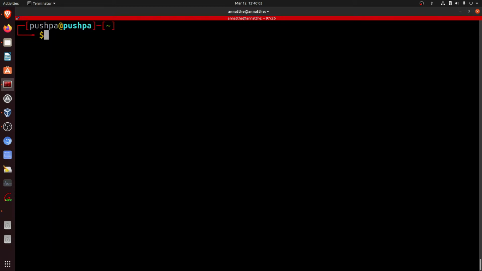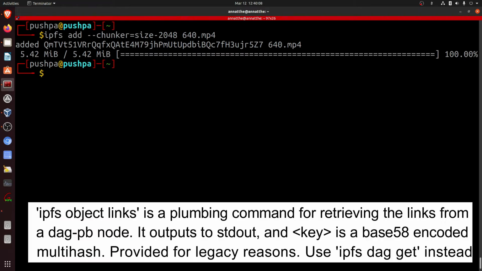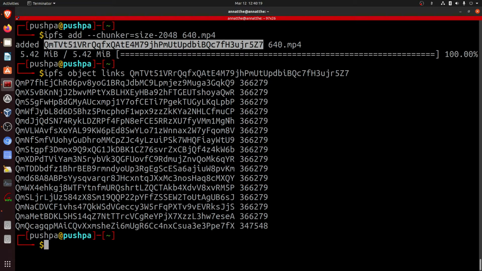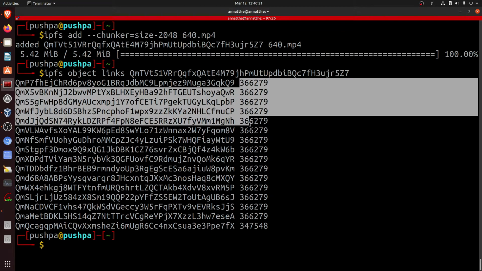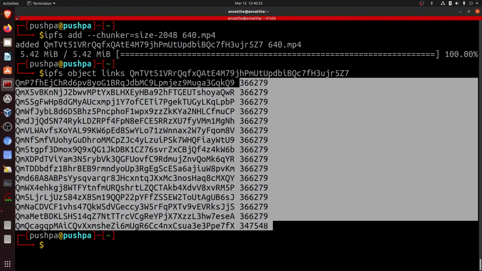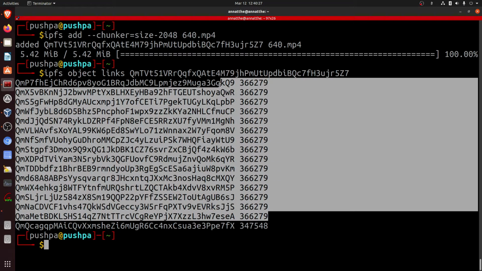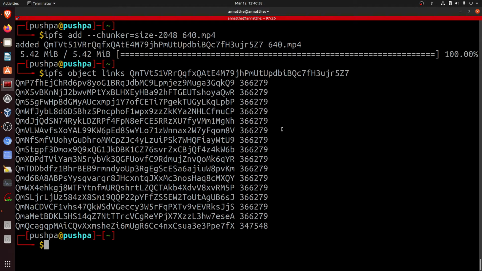Now if I go to the earlier command again, this one, and run object links with this hash instead of the rabin one, you see all these chunk sizes are the same except for the last one, because it is the last one. These are all the same sizes, while in the rabin case that I showed, the sizes were different and a range was given. We'll close this.